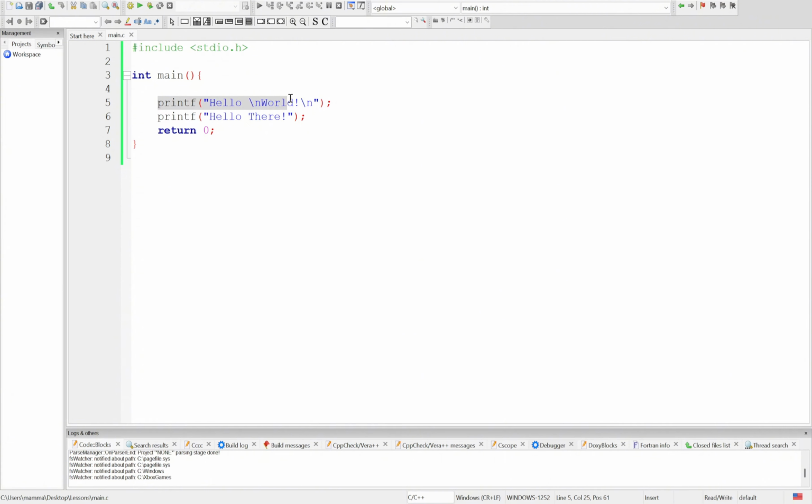Now every line of code should end in a semicolon. As you can see here, we print and then we end this in a semicolon. The next print we also end in a semicolon, and return 0 also ends in a semicolon. This is the basic syntax of the C language.